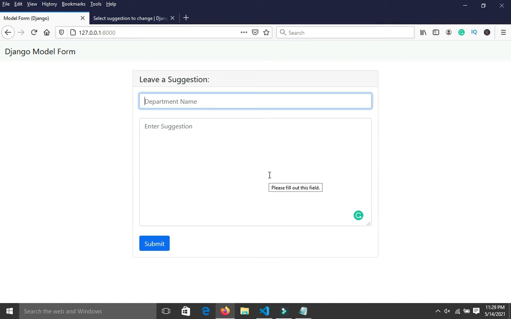So in this video, I'll be making a tutorial on Django Model Forms. So what are Django Model Forms? Django Model Forms are simply Django forms that collect data from a website's user and save that data to the database without the user having access to the Django admin section.